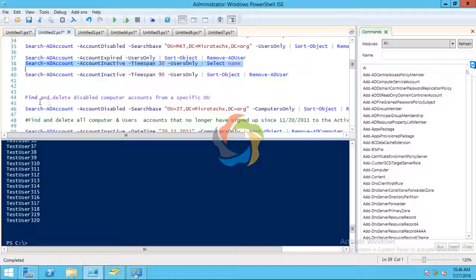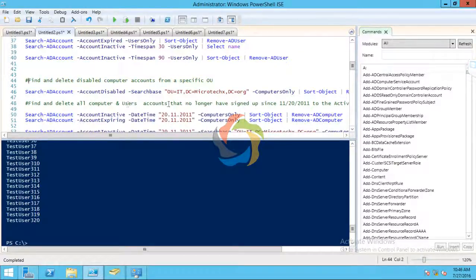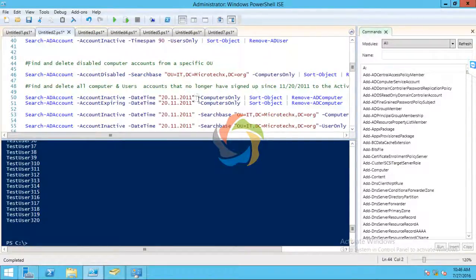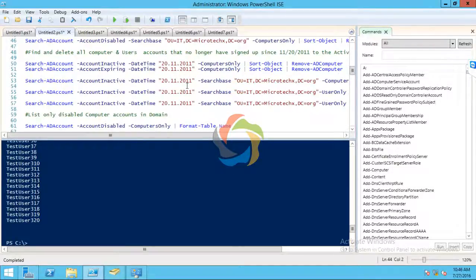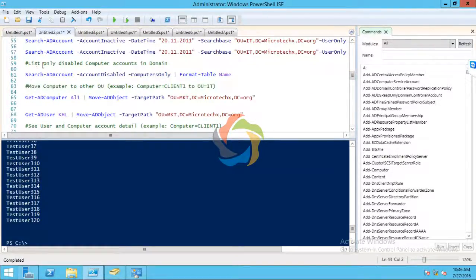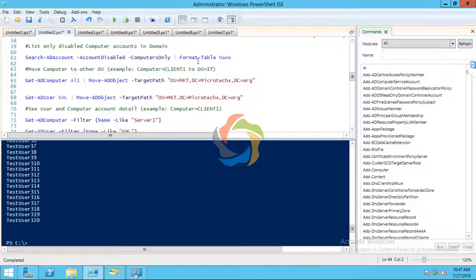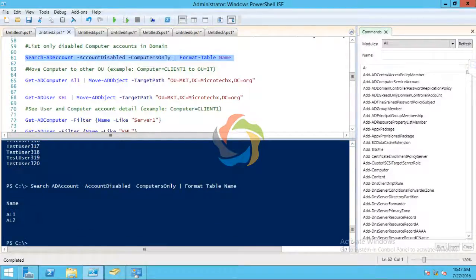Okay. Find out and delete the computer account from the specific OU. We did it already, there is no need to go with this command. Find out and delete computers and users that no longer have signed in, like we can define with the dates also. Now a list of only disabled computers in our system. There is no disabled computer, we removed the disabled users already. Here are the two computers in our system.